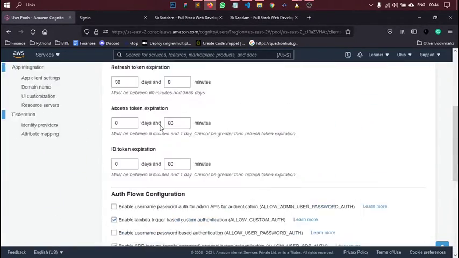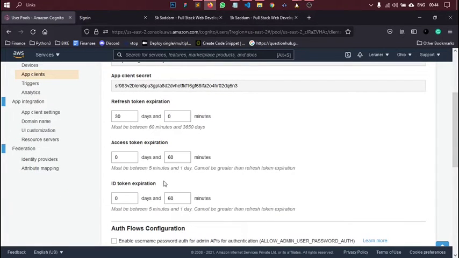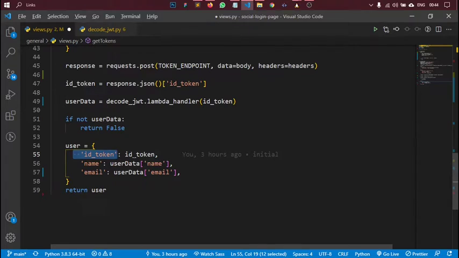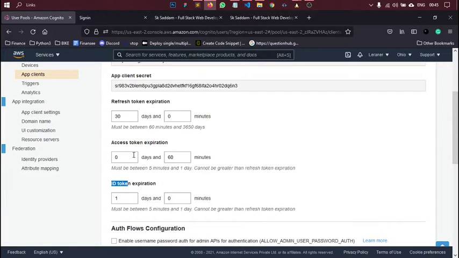Under application, yes, this one. Here you can see the ID token expiration. It is mentioned that this must be between 5 minutes and 1 day. So the maximum we can keep this expiration time is 1 day, so let's make it 1 day. What it means is that this ID token will be valid for 1 day. After 1 day it will expire and we will not be able to get any data or information until the user logs into the website once again.